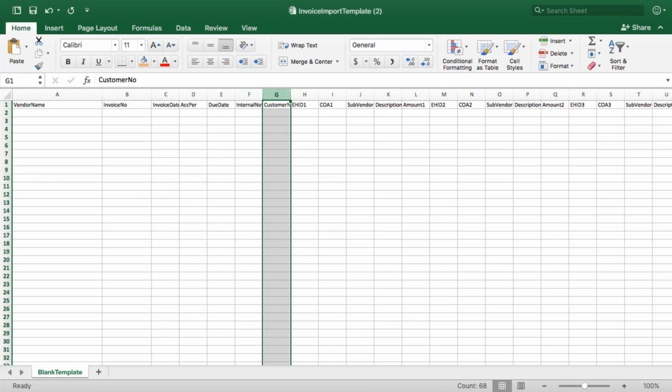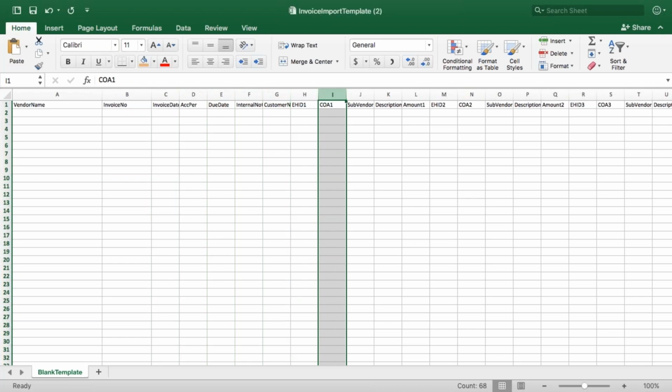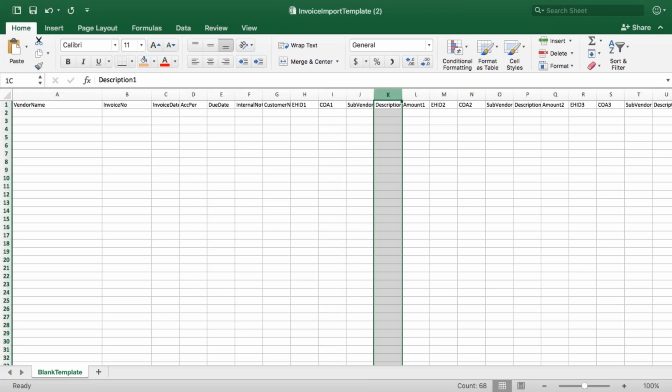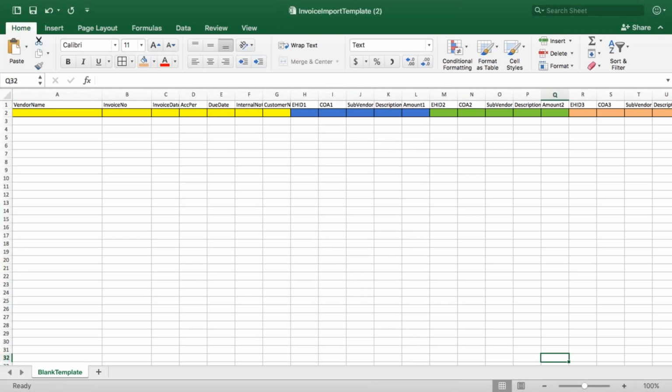Following these lines, we're going to go into the chart of account splits, starting with the EHID, chart of account, the sub-vendor information if a sub-vendor is applied, the description of this chart of account split, and then the amount. Once we've put in each of these values, we can go ahead and see a more detailed view of what each field will look like and how we can enter in the information.